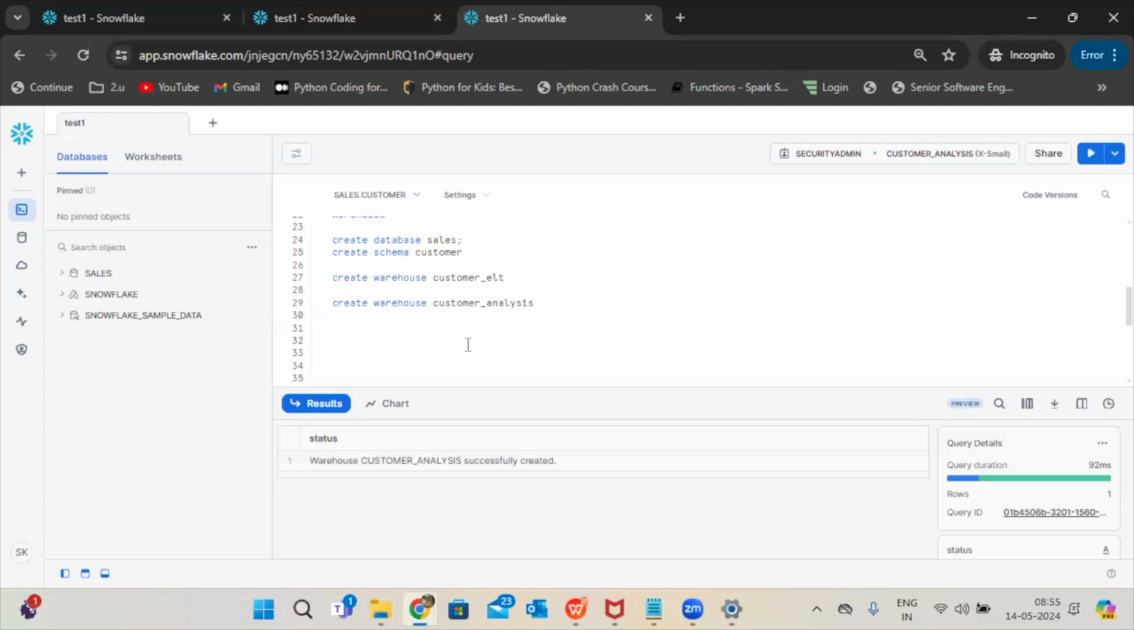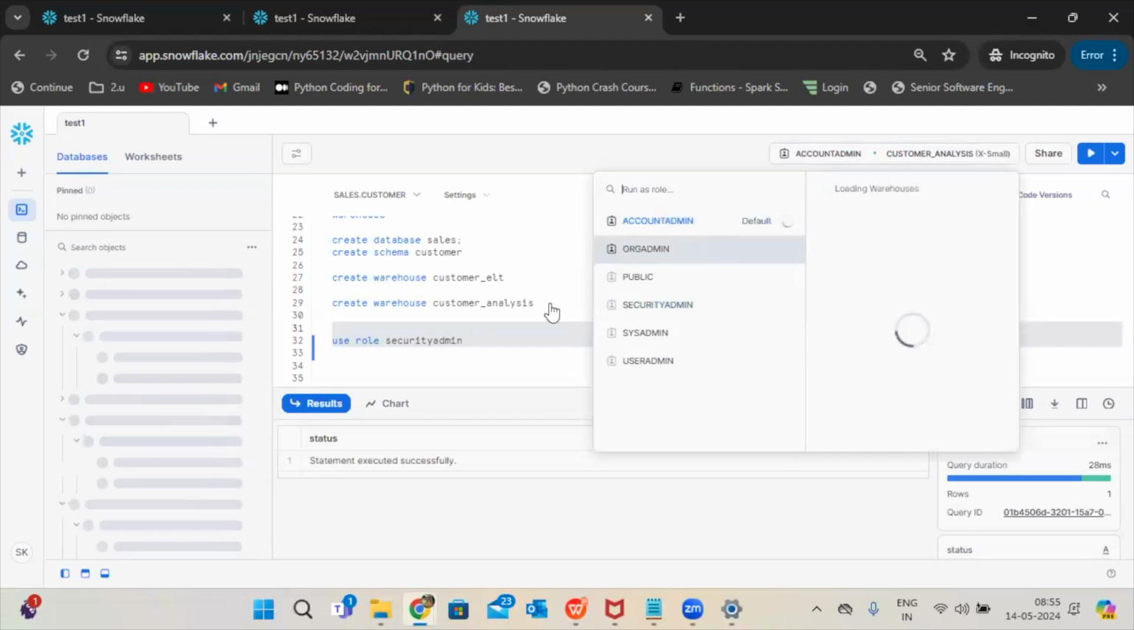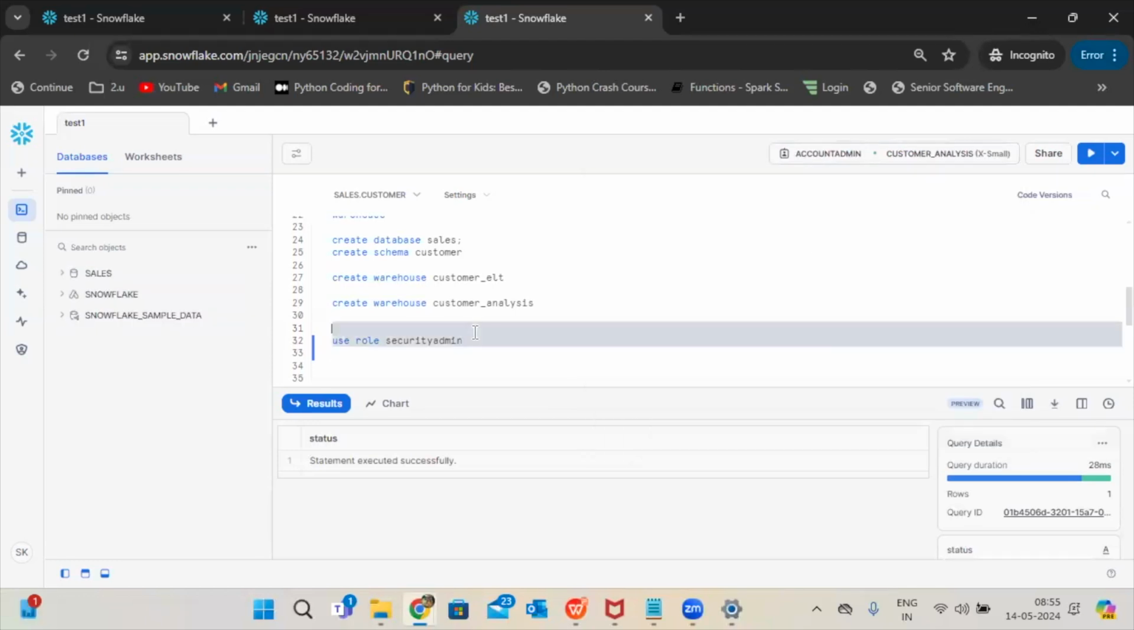Observe very clearly. I am using all these roles for one purpose. This is the way real time goes. This is not just for training purposes. In real time also, we will follow this process. Now, you can change the role here. There are two ways, guys, to change the role. You can change it here, or you can come here and run the use role securityadmin command, and it will change automatically. For example, I'll show you. I'm in account admin, for example. Now I'm running this.